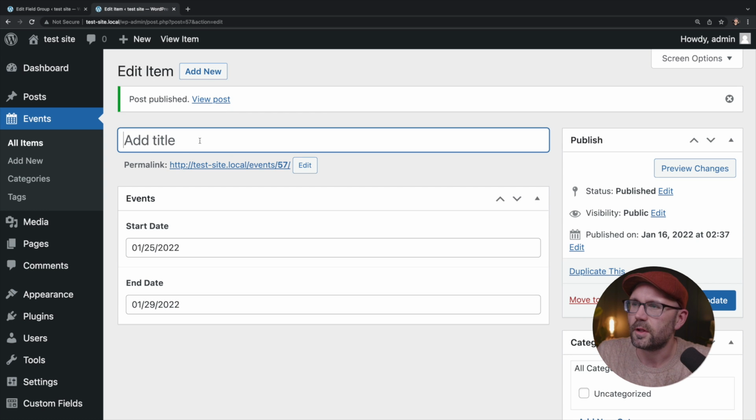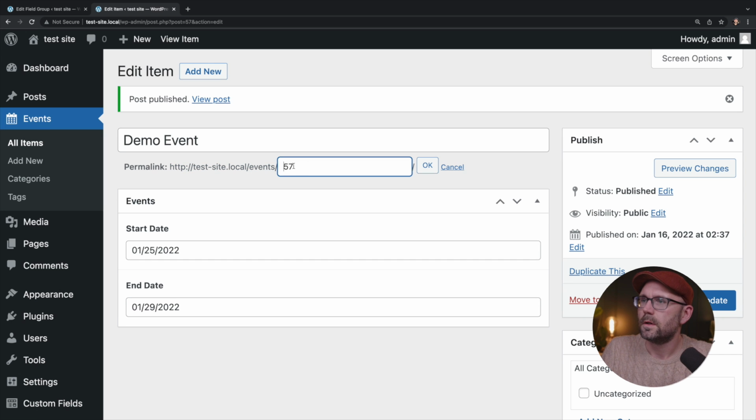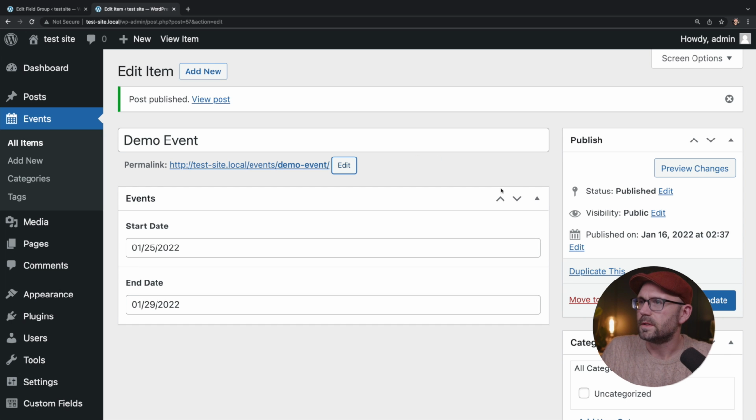And I didn't fill in my title. So we'll say demo event. Delete the slug there so it auto-populates with the demo event slug. And there we go. Okay.